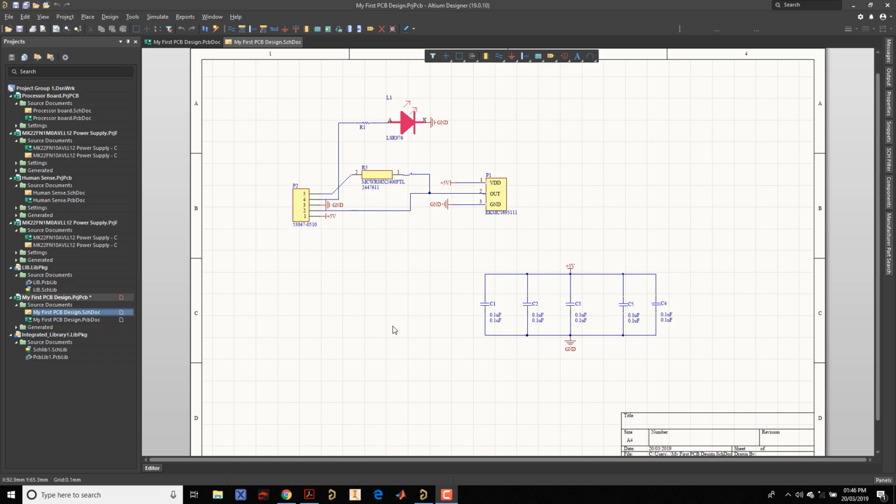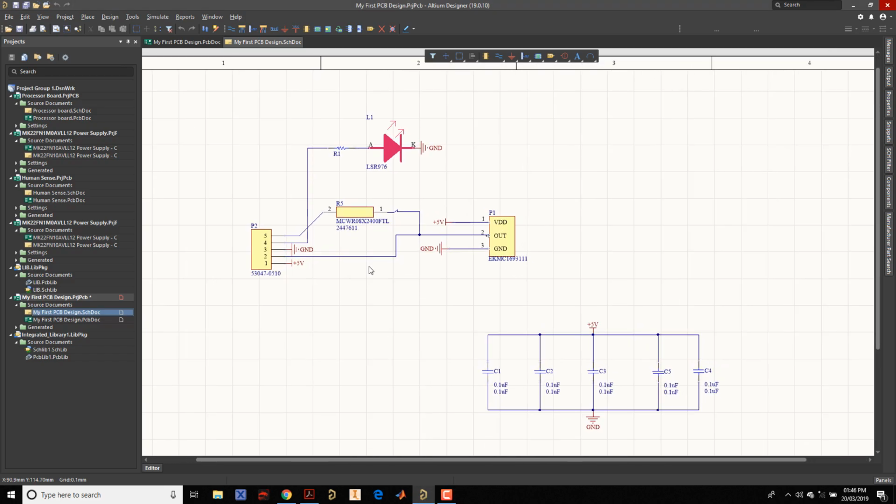Okay, welcome back once more to the last lecture in designing PCBs with Altium Designer. In this lecture, we're going to learn how to set your project up for generating manufacturing files.